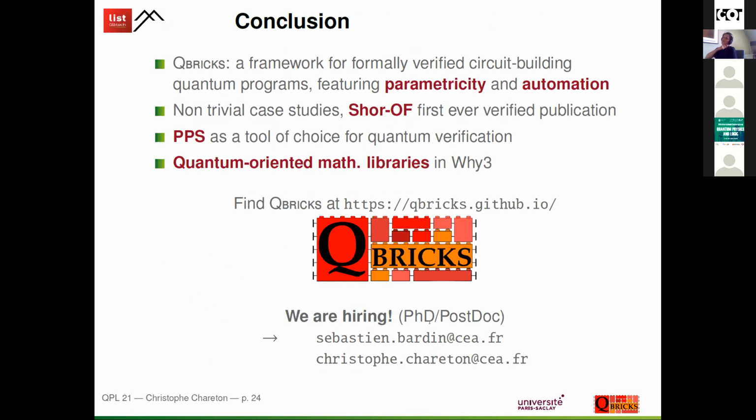So, in conclusion, we have a framework for formally verified circuit building quantum programs featuring both parametricity and automation. Thanks to that, we could develop, implement, and verify non-trivial case studies, and in particular, the first ever verified implementation of the Shor order finding algorithm. We developed parametrized path-sum as a tool of choice for quantum verification. And this also brought a set of quantum-oriented mathematical libraries available in Why3. The material is freely available online at this address, and the development of Qbricks opened many exciting perspectives, including works in compilation, development of higher level verified language, development of NISQ application, and so on.